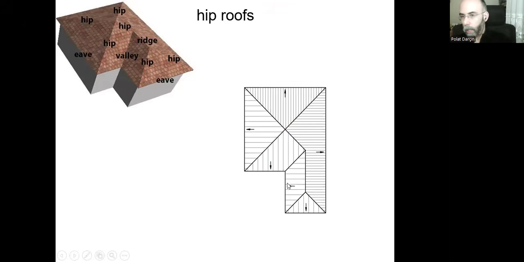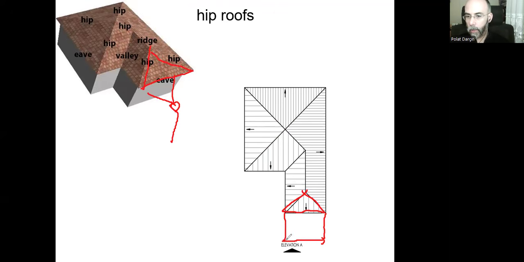We need to do the hatch and the arrows towards the eaves. And now I need to imagine myself standing here and looking towards this roof. There are two inclined surfaces. The first one is closer to me, so I can start with that one, this one here. In order to draw that, I need to transfer the eave and draw the eave first. And then I need to do the slope.